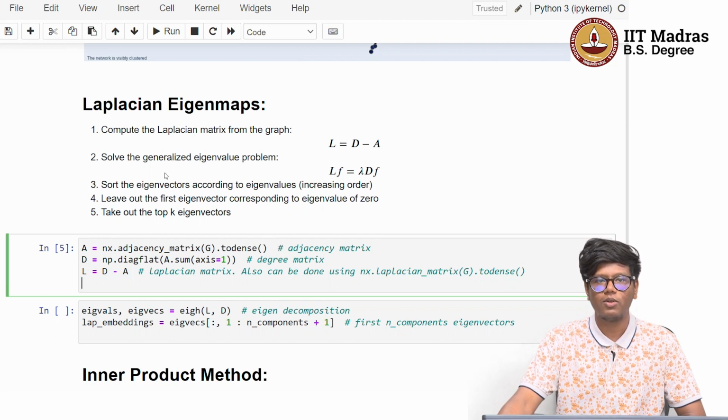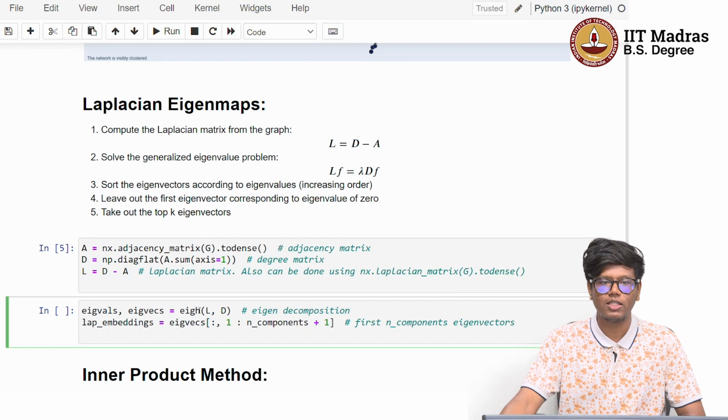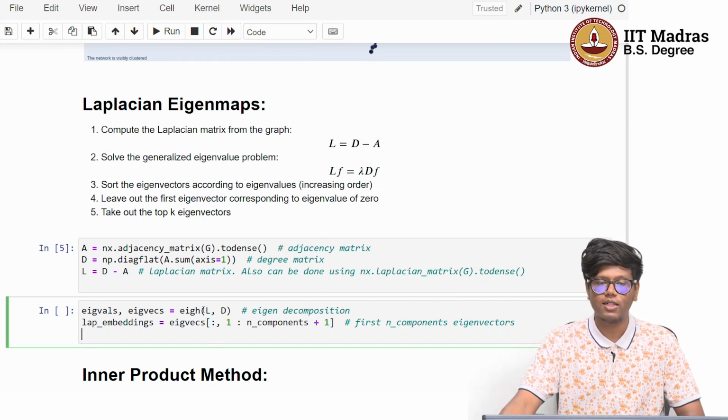So we will be solving the generalized eigenvalue problem, sorting the eigenvectors according to the corresponding eigenvalues, and leaving out the first vector corresponding to the eigenvalue of 0. We will be taking out the top k eigenvectors, k being the embedding size. There is the eigh function in SciPy, and that helps us solve the generalized eigenvalue problem.